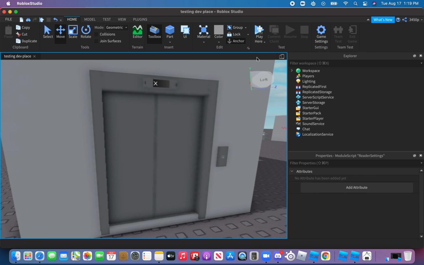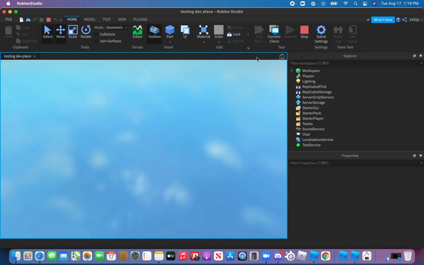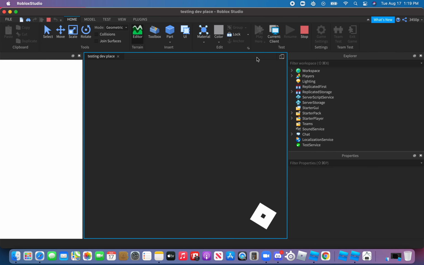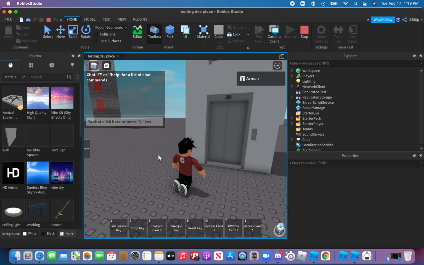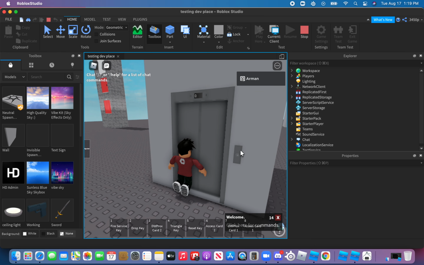All right, let's see if it works. I've not tried this before, so be aware of that. I've not tried to make an elevator lockout.